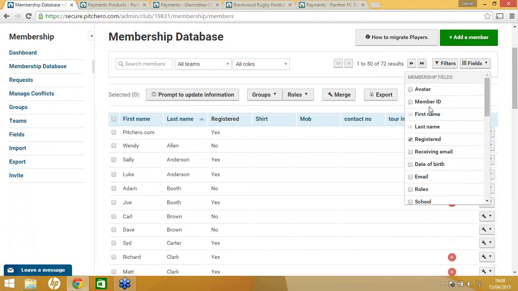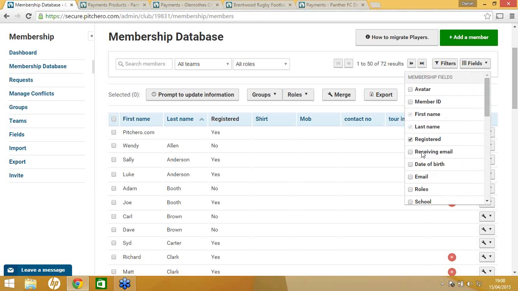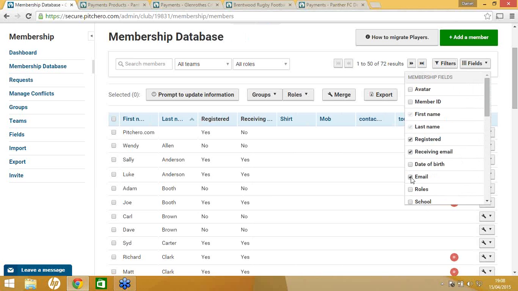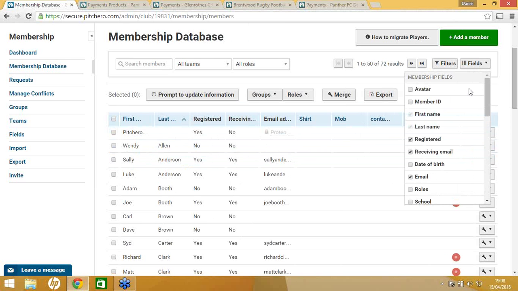So as you can see, I've chosen not to show all of the fields in this database, just to save on a bit of space. So I can see some of the information that's important to what I'm wanting to look at right now. Maybe if I wanted to check on people who were receiving email, or if I wanted to include the email addresses of the people in this list so I can quickly see it, then I can just use these field options up here.